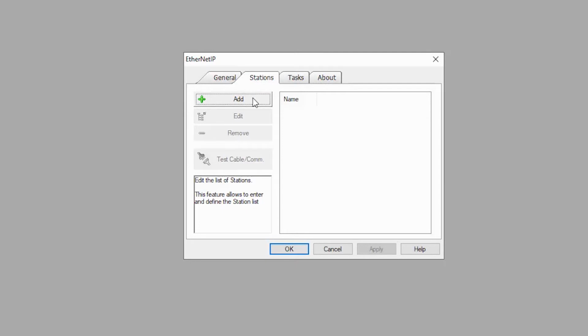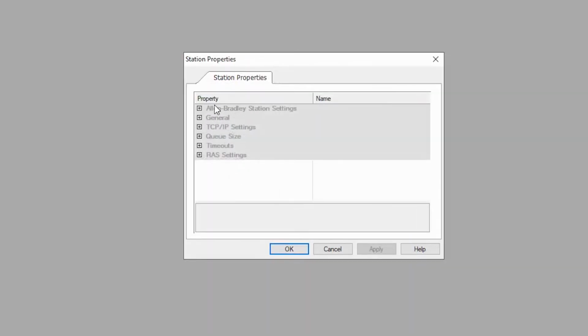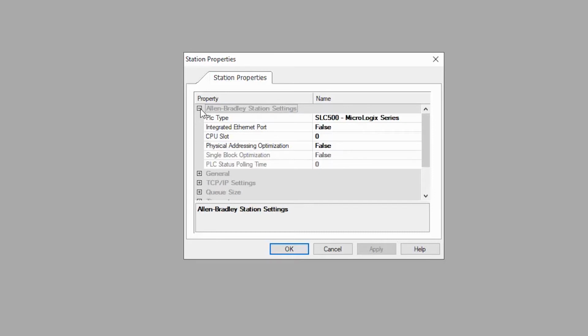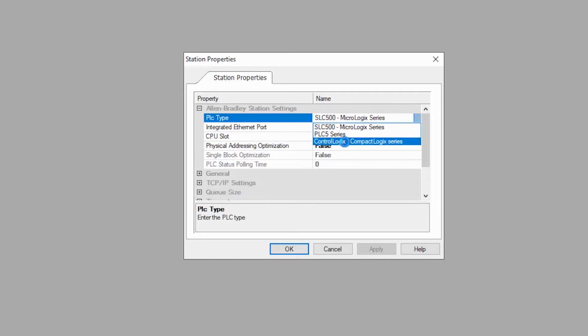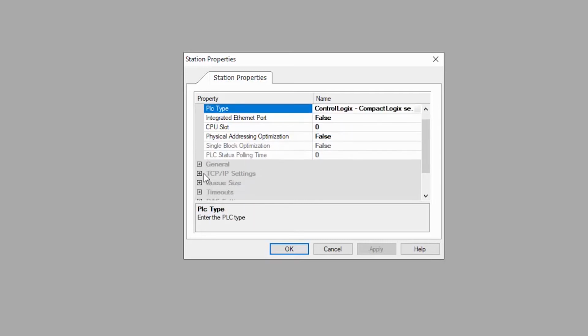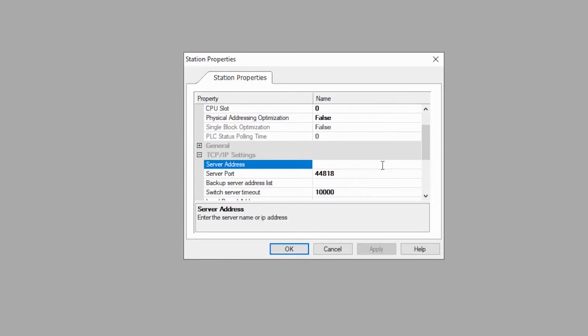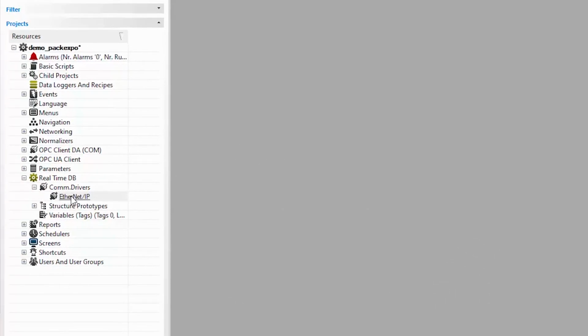Now we will add a station. So this is just the channel to the PLC. For each PLC that you're connected to, you would set up a station. The two critical properties that you need to set up are the PLC type, so we'll set up the Compact Logix, and lastly the IP address of the communication port that the router is connected to. Select OK. And that's all you need to do to set up the communication channel.